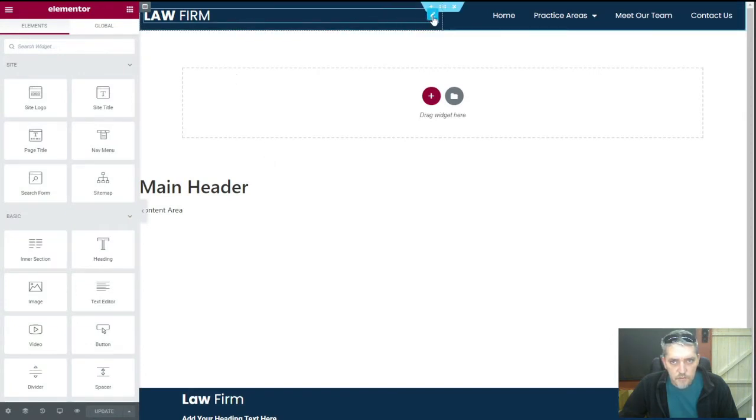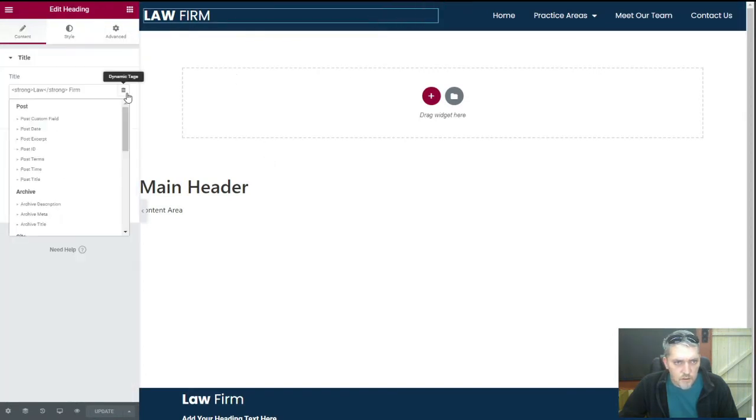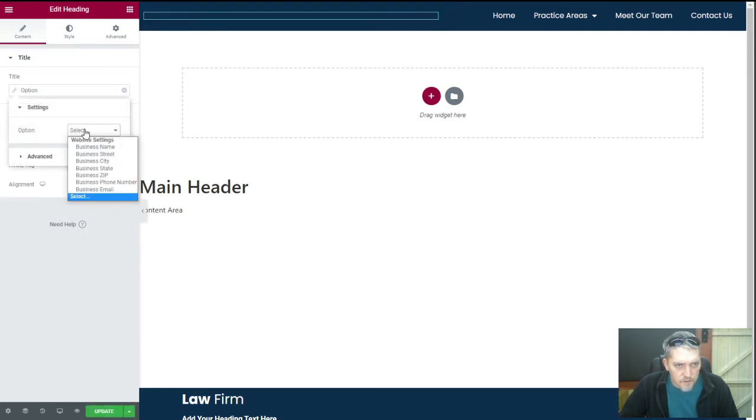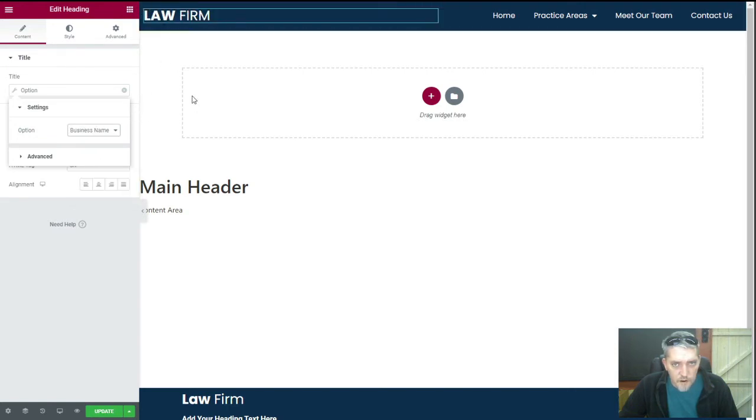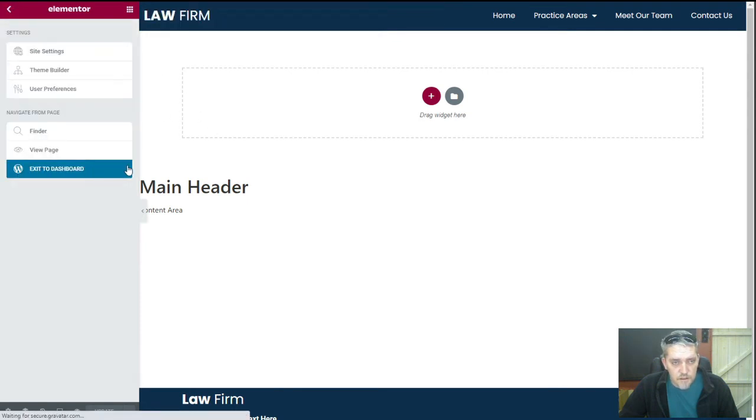So we're going to take law firm. We're going to hit dynamic tags. We're going to come down to JetEngine option. We're going to select business name. There we are, law firm. Perfect. So when we change that in the options page, in the website settings page, that will change in the header. Not bad. So let's close that.